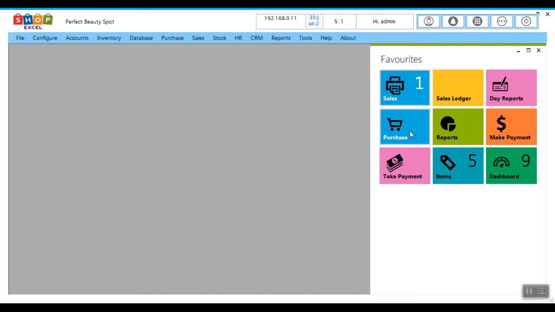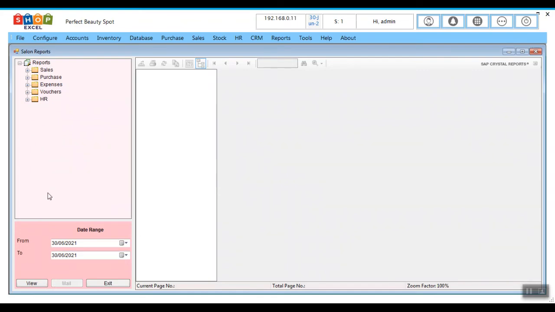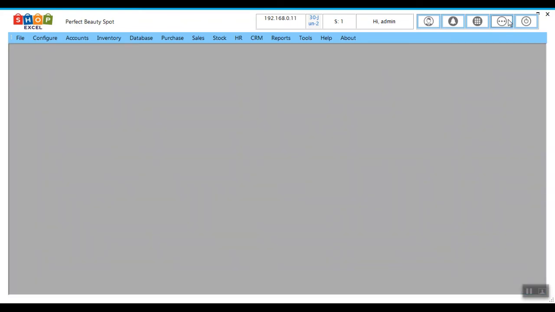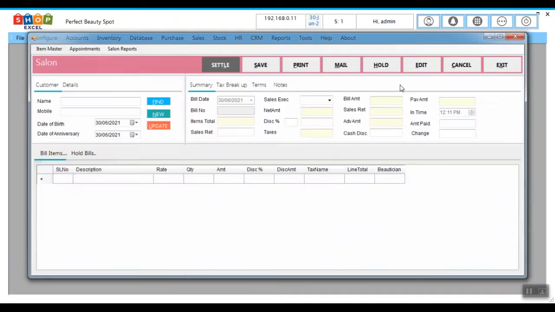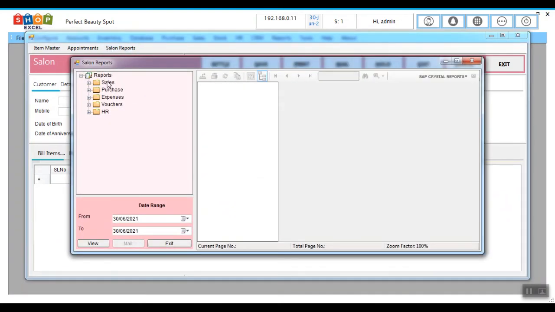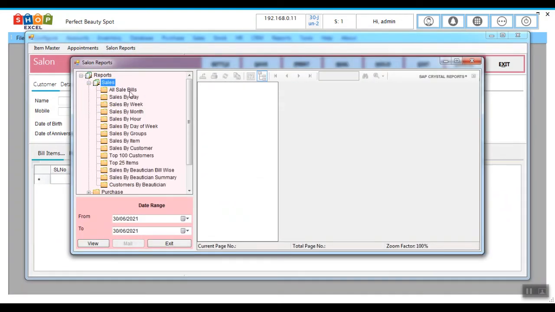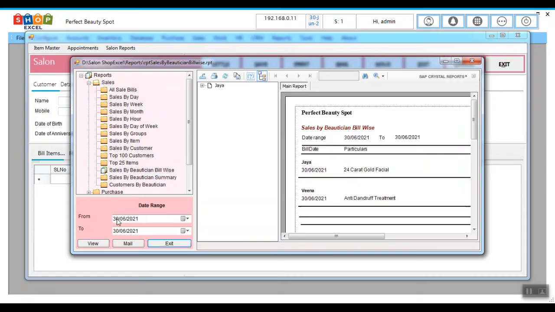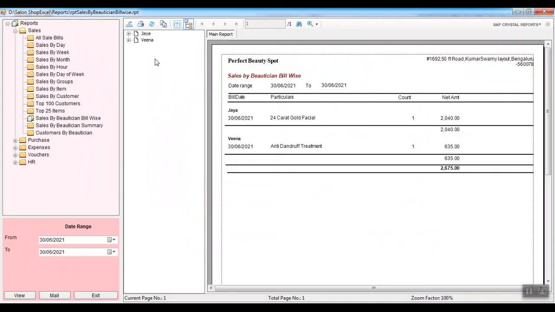Purchase screen I have shown. Now the monthly reports, I'll show you. Under Saloon reports, in sales you have all sales bills, sales by day, sales by week, sales by month, sales by hour, your top 100 customers, sales by beautician wise, and sales beautician summary. You can filter the dates, and if you click on view, data will be generated.